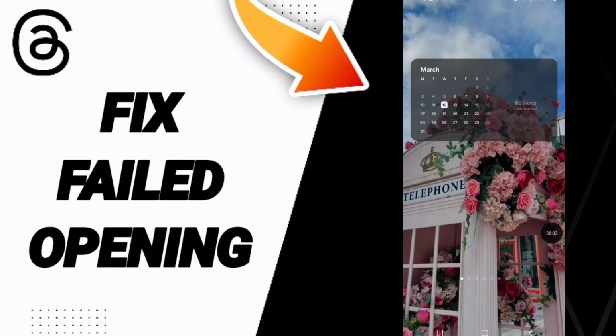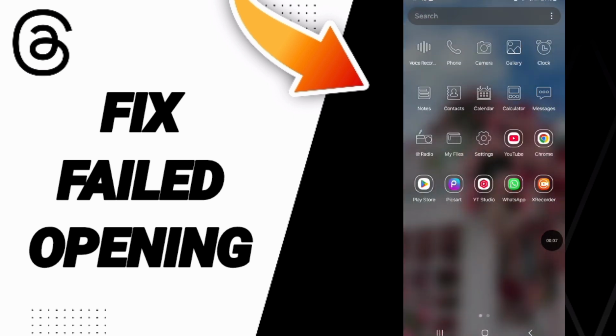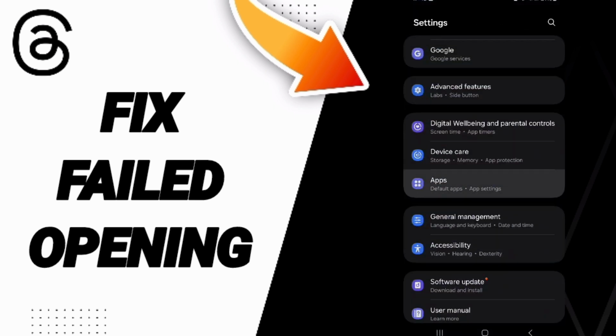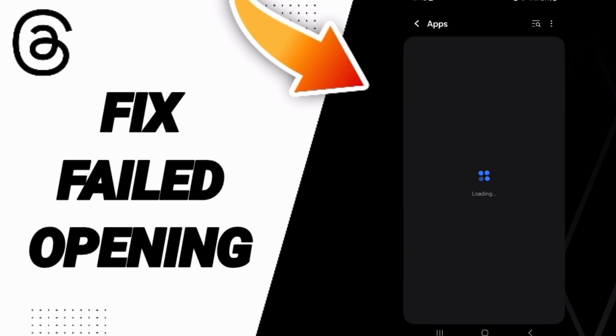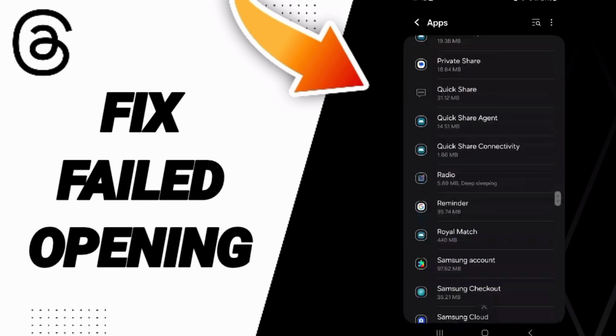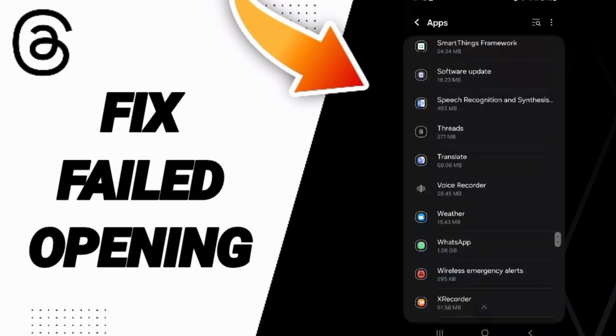Today we'll talk about how to fix, or how to solve, the problem of failed opening on the application of Threads. We click on settings. Here we go to apps, default apps, app settings. In this list we search for the application of Threads and we click on it to open its page.